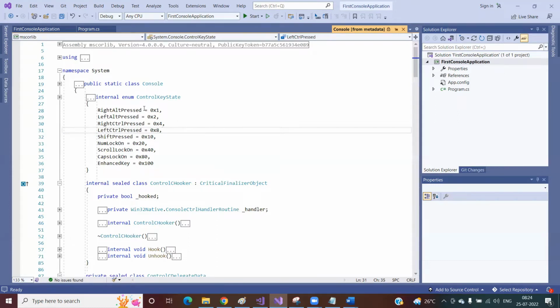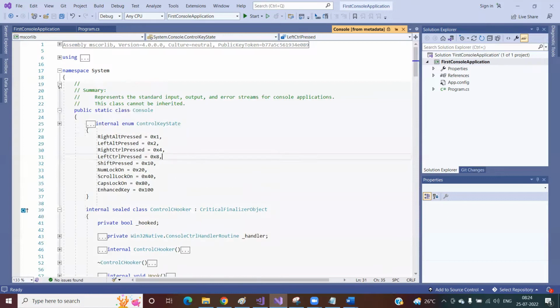What it means, okay, let us first understand the definition. What does it exactly represent? The definition says the static class represents the standard input, output, and error streams for the console application. And this class cannot be inherited. That means if you want to take some input, then this class provides some mechanism. If you want to display some output, this class provides some methods. You can use those methods to display the output.